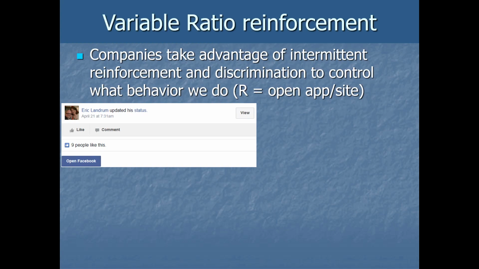Now, companies actually take advantage of the power of intermittent reinforcement and discrimination like this to control what behaviors we do. Think of R, right, the behavior, as like opening an app or a website. That's a behavior. Well, back before Facebook had a phone app, users would get notifications by email. So it'd be telling them so-and-so has updated his status or so-and-so has posted a new picture. But why, oh why, did the email not include the freaking status or the photo? That's so annoying, right? You have to click through and go into Facebook and log in to see that information from your friend or your colleague or your ex who you want to spy on.